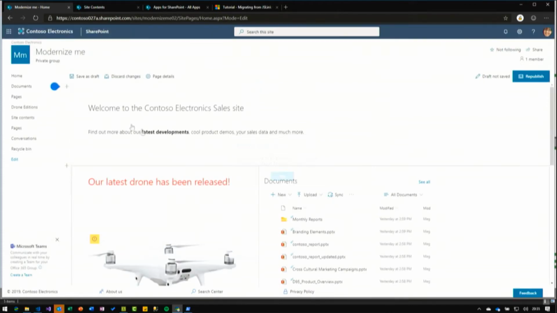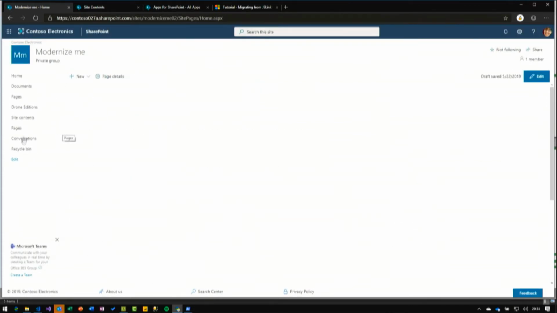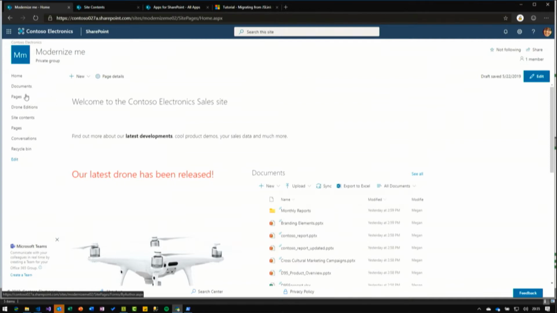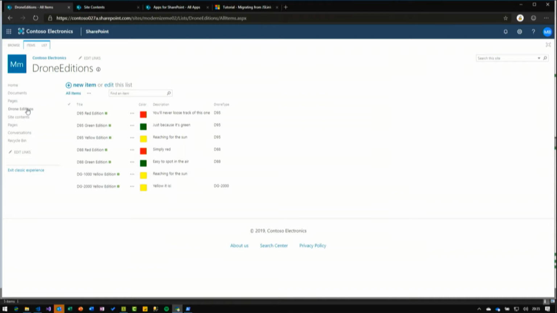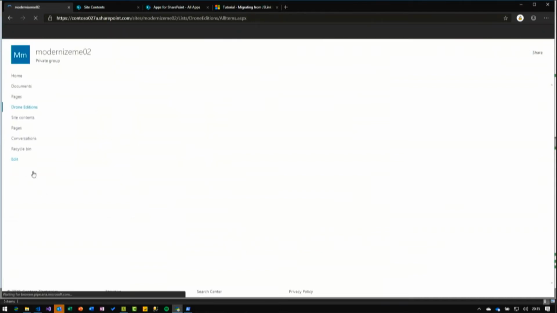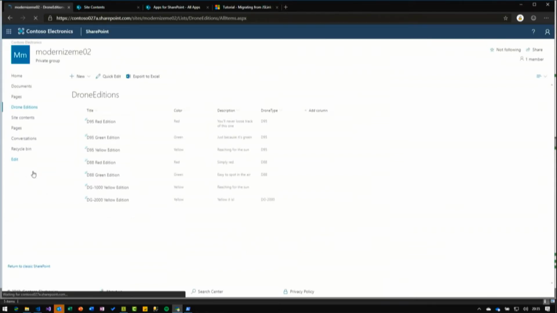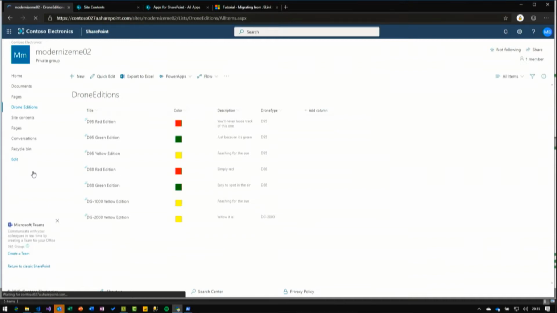And maybe one thing here quickly to pinpoint as well. If I go back to, where do we have the Drone editions? Now I'm still in the classic experience because I went to the classic, so it put a cookie on my browser. And now if I click to exit the classic experience, we can see that even in modern experiences, we can render the color codes properly for the field being rendered.